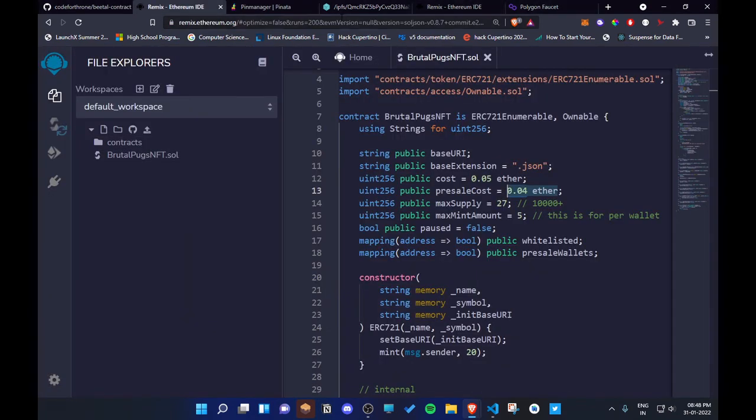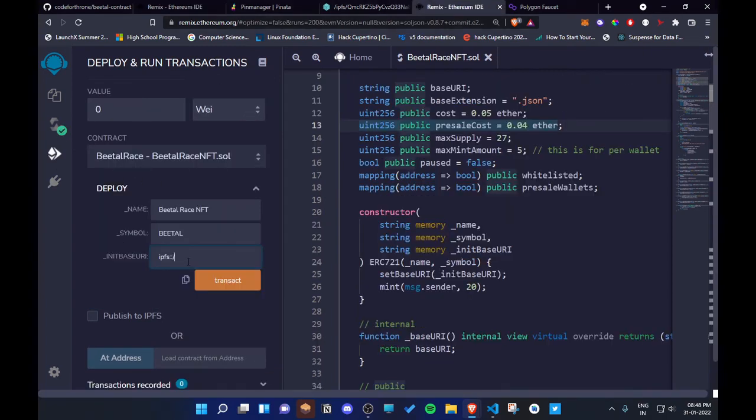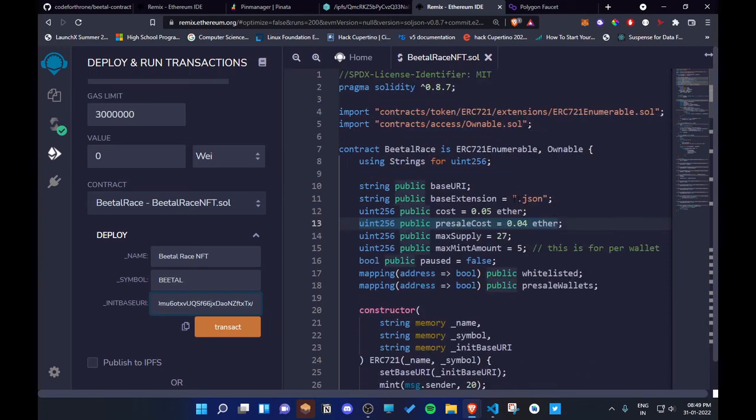And then just go on this, and over here you need to add this. This would be your CID, and then once you have completed that, make sure that you add a backslash. Now why do I need to add the backslash? Because over here, if we go to this folder, we are adding this base URI, with the base extension to .json, right?